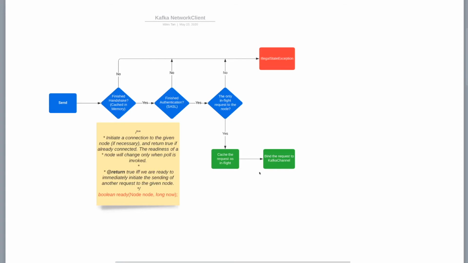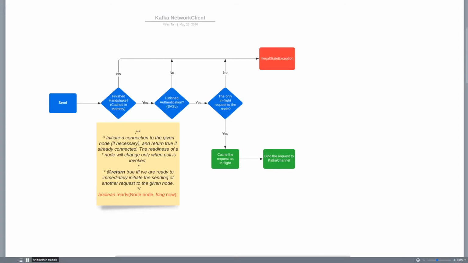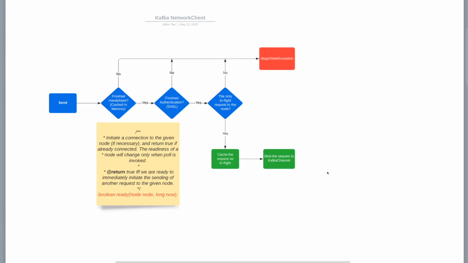Another interesting part is that the network client only allows one in-flight request at a time. It's trying to keep a one-to-one mapping between the node and the in-flight request. So when the network client receives a response from a server, it can tell the corresponding request directly without computing.